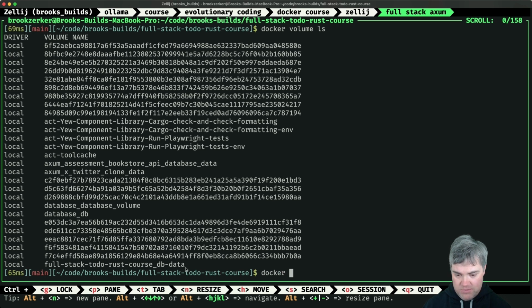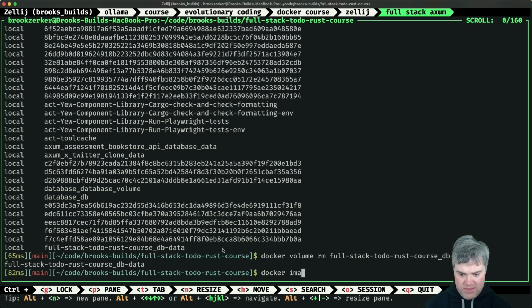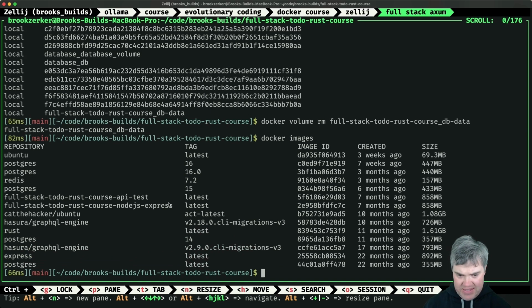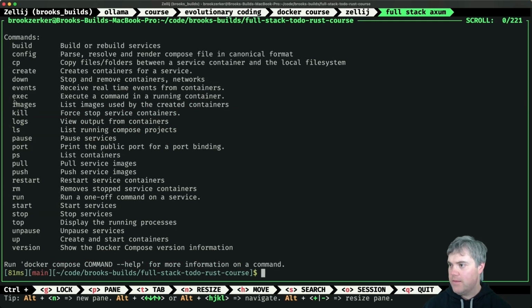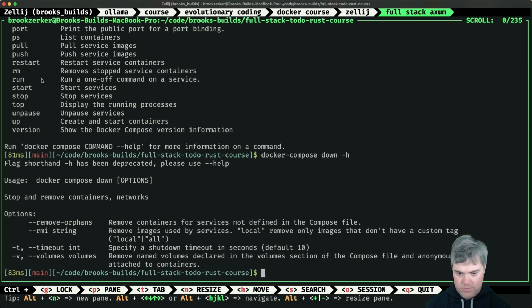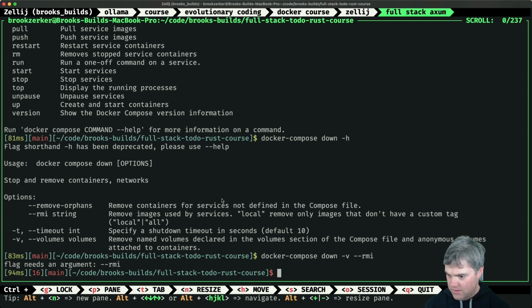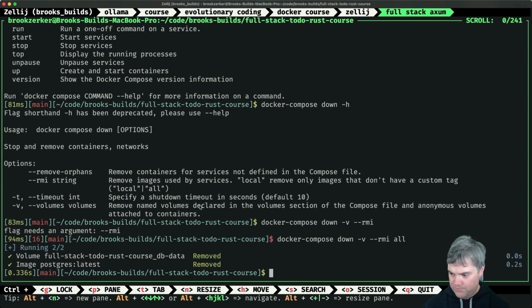So let's do that. Docker, and then Docker images, it's supposed to, wait, there's a way to do this. Oh, yeah, okay. So I could do dash v and dash dash rmi, and it also, what? Oh. So if you do that, it removes all of the images and the volumes for me automatically. So that way I don't have to go and manually do that. So there are ways of setting that up for us.